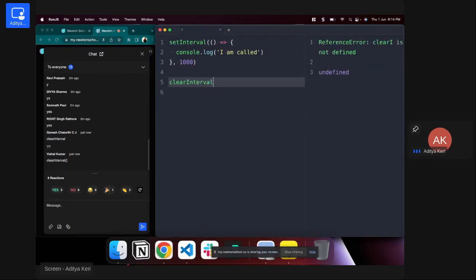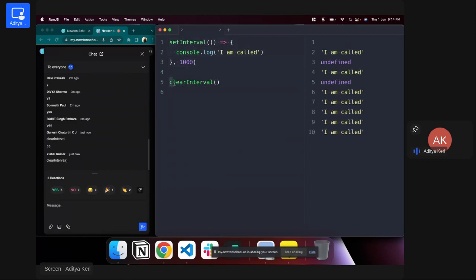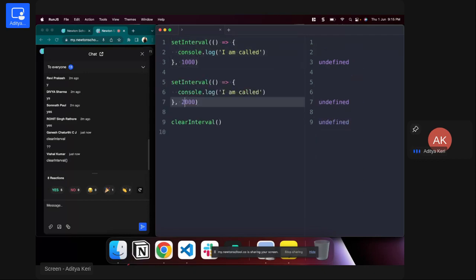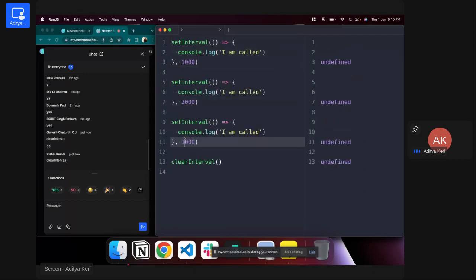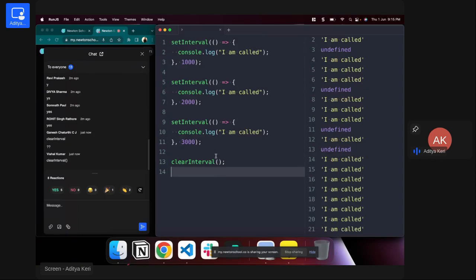Okay. What the clear interval function will take is it will take whatever was returned by this interval. So yeah, you have to tell this clear interval function which interval to clear, right? Because see, there might be multiple other intervals here, like this, okay? But the clear interval needs to know which interval to stop. It will not stop everything at once by default, guys. It'll only stop whichever interval you give it here.